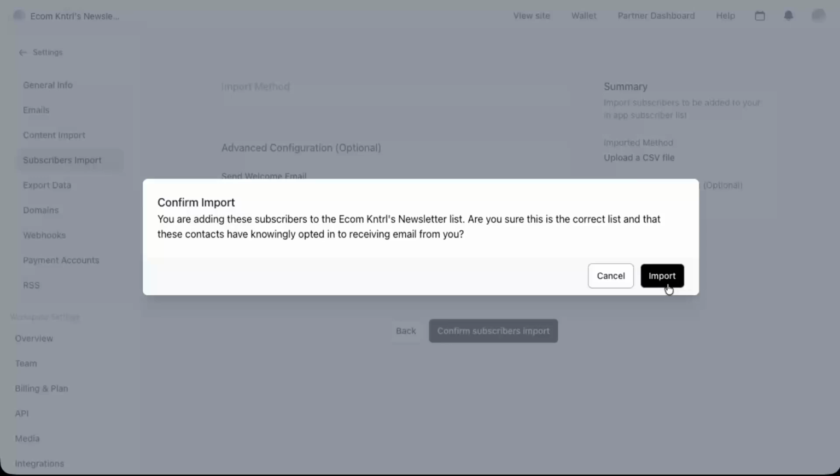This is your final chance to ensure that the list is clean, permission-based, and correctly formatted. Finally, when you're confident everything is set up properly, click on Import. Beehiiv will start processing your file, and after a short while, your subscribers will appear in your audience under Subscribers, ready for your next newsletter.